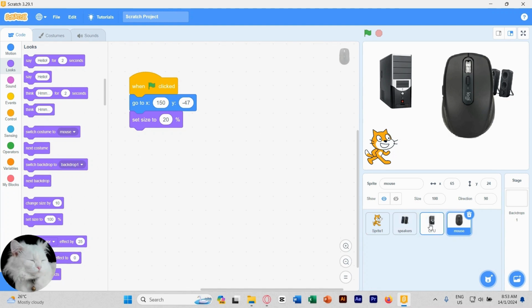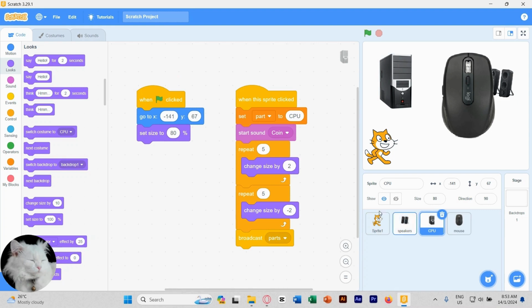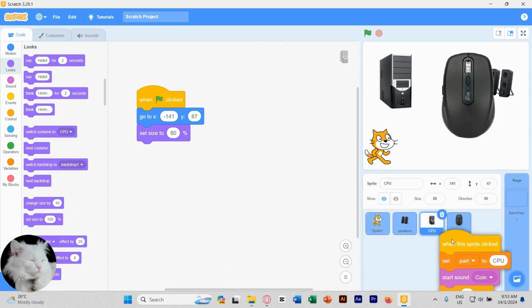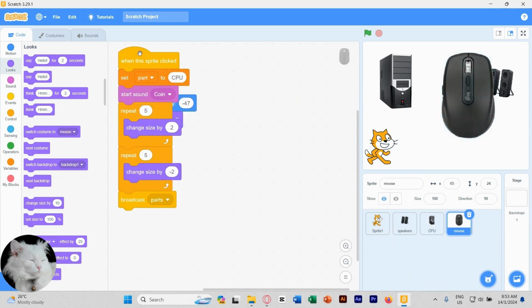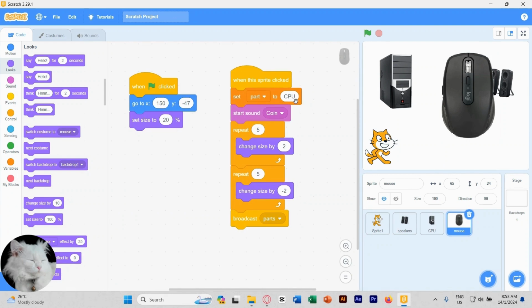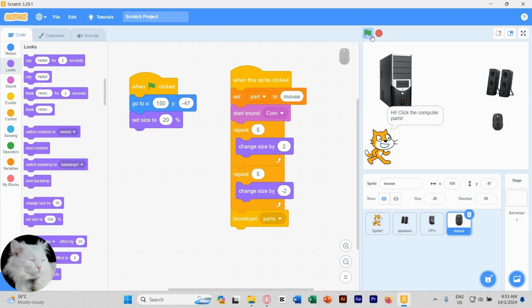Now we're gonna do the same step of what we did from speakers to CPU. Okay, so let's go to CPU. We're gonna click and drag into mouse until it wiggles. Let's check. So we have successfully copied this line of code. Okay, we're gonna set CPU. We're inside mouse. Okay, we're gonna set CPU to mouse. Click on the white part here. Okay, so if you click on green flag, it's gonna be this one. Alright, so it's gonna look like that.